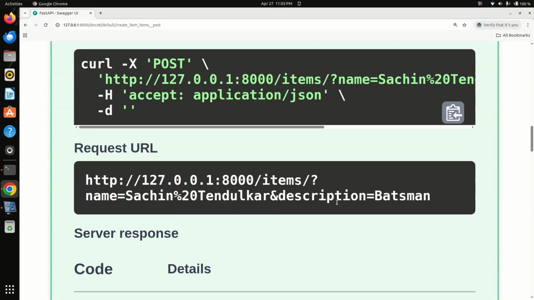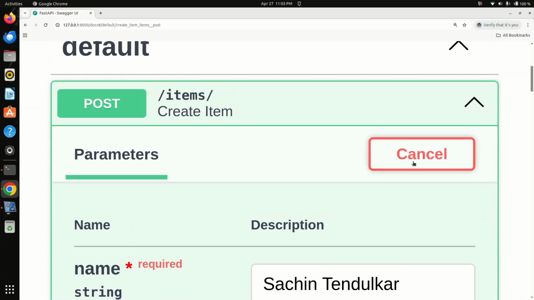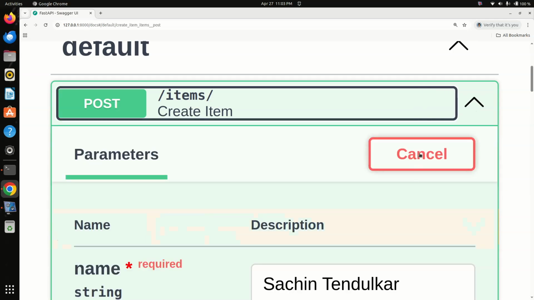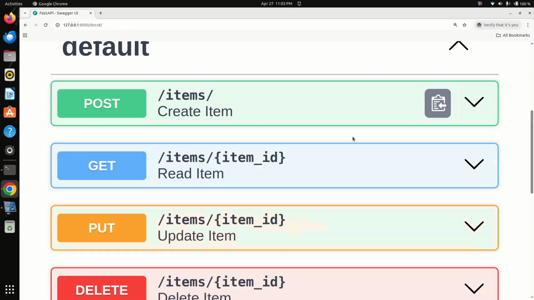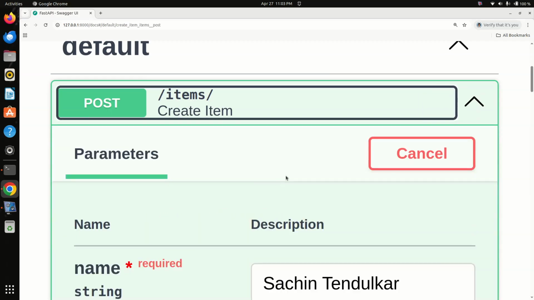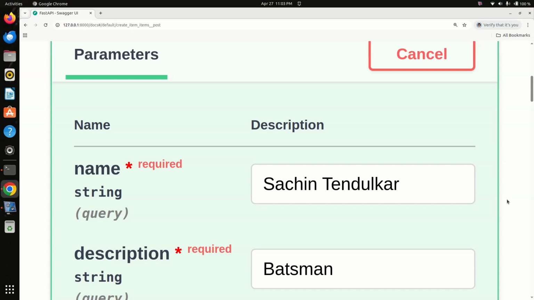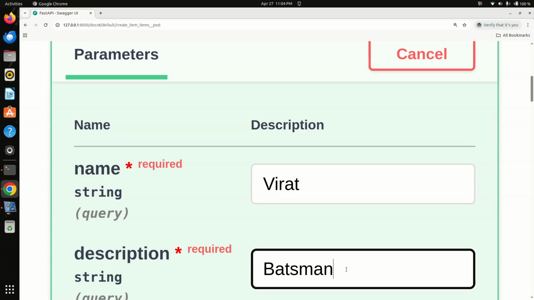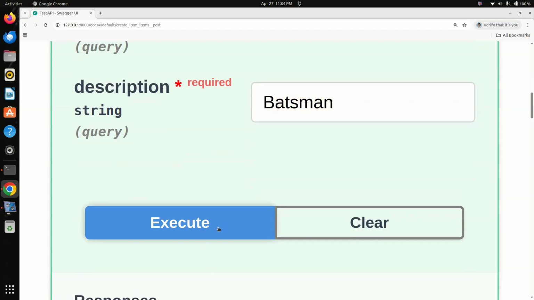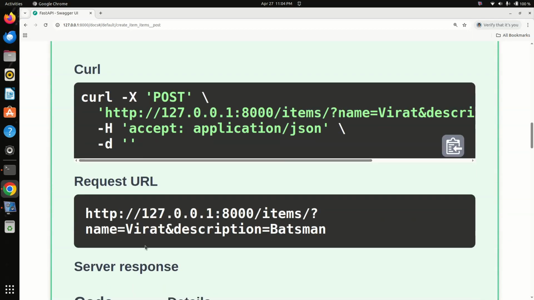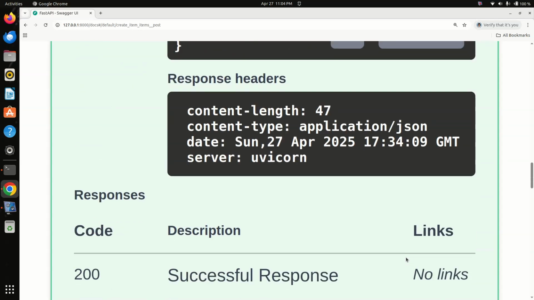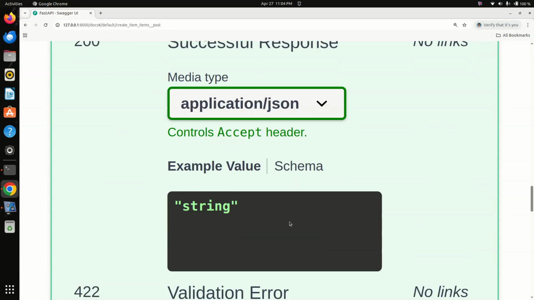Here Sachin Tendulkar and batsman execute. Now I will create another record. Virat, batsman, execute. Yes, Virat and batsman execute. Success response. Yes, fine.